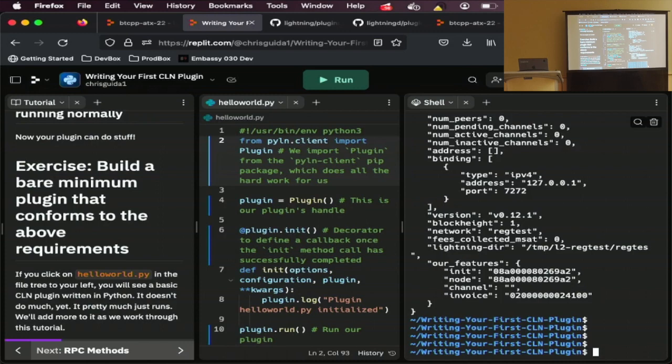Okay, cool. Nice. It works. All right, it works? Cool. All right.